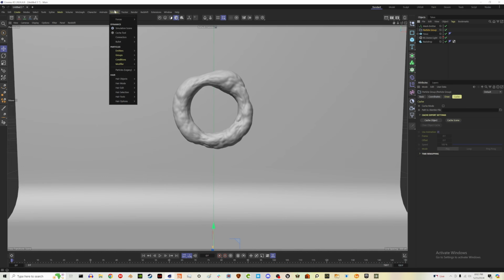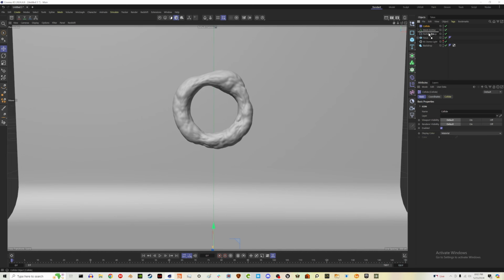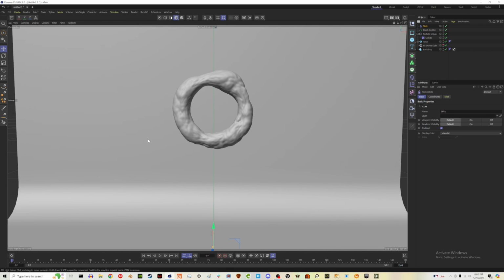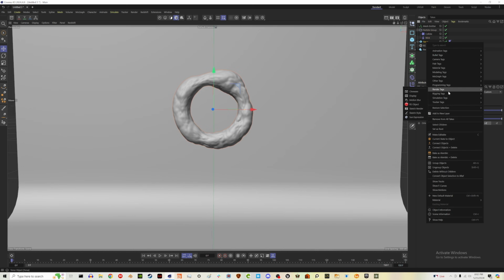Let's go up to simulate. We're going to go to modifier, and we're going to add collide first and drag that into your particle group. And then we're going to go back to simulate modifier, and you're going to find stick, and you're going to also drag that into the particle group. One thing to note, for collide to work, you do need to also have a collider tag on your object. If we don't do that, they will not stick to the torus. So go to your torus and right click and go to simulation tags and collider.